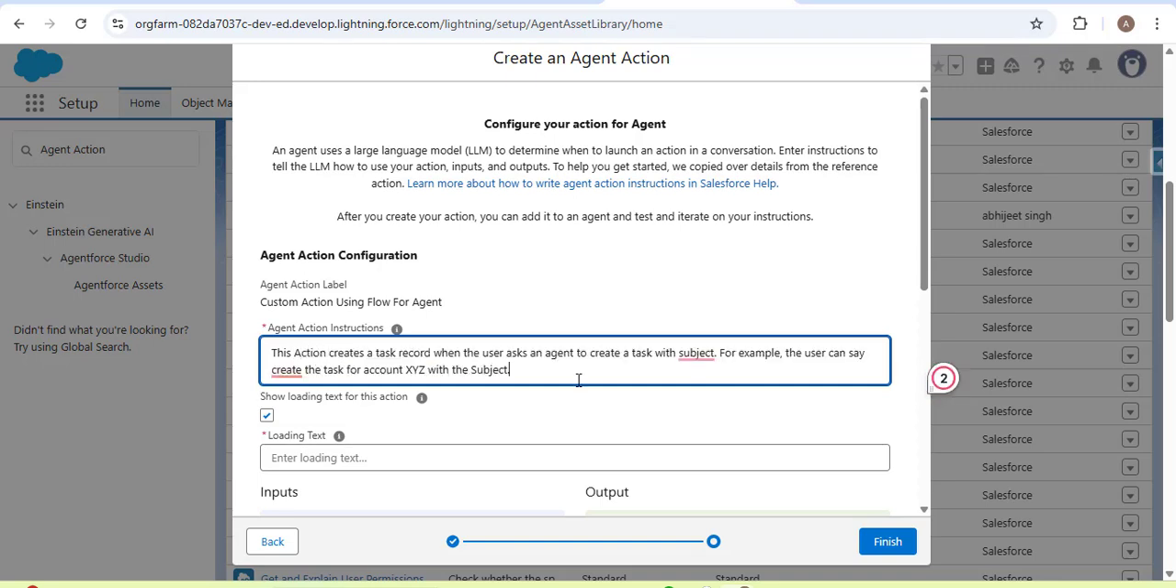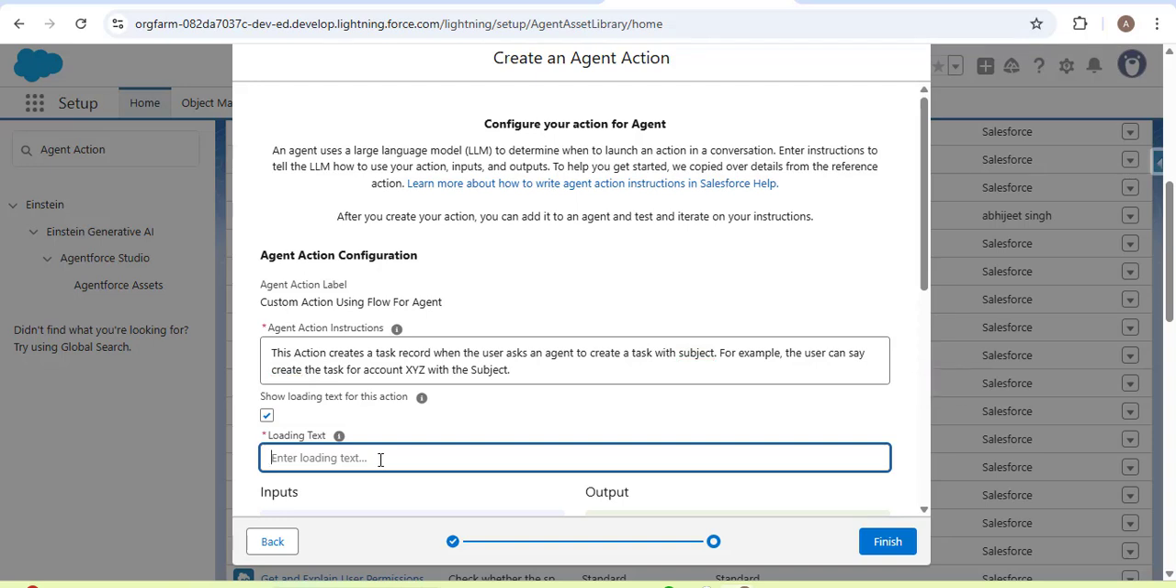Now here you can see I have given the instruction. This action creates a task record when the user asks an agent to create the task with subject. For example, the user can say create the task for account XYZ with the subject. And after that, in the loading text, here I am providing creating task for account.